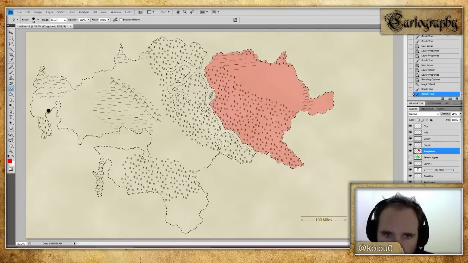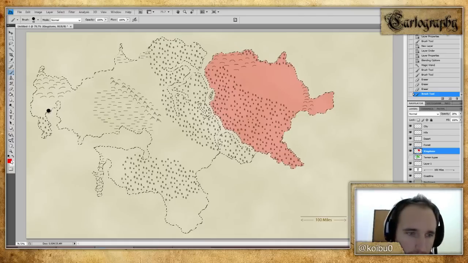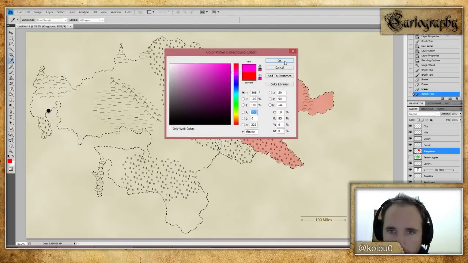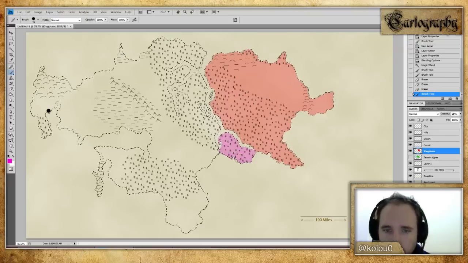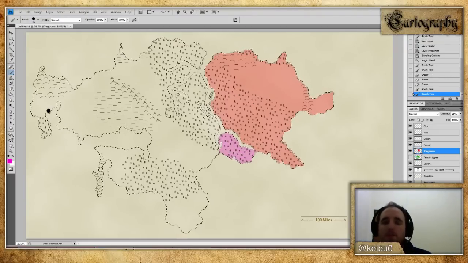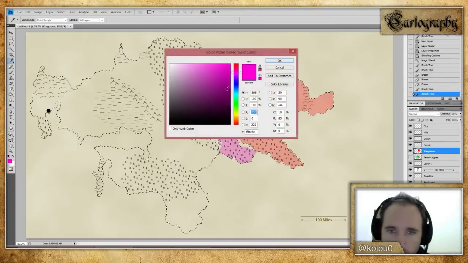Yes, we can erase from this. Then come back over here and fill this in again. Okay, and then we have another kingdom in here, which may or may not be a kingdom. This might just be untamed lands that you can't go through, but it's a separate section.